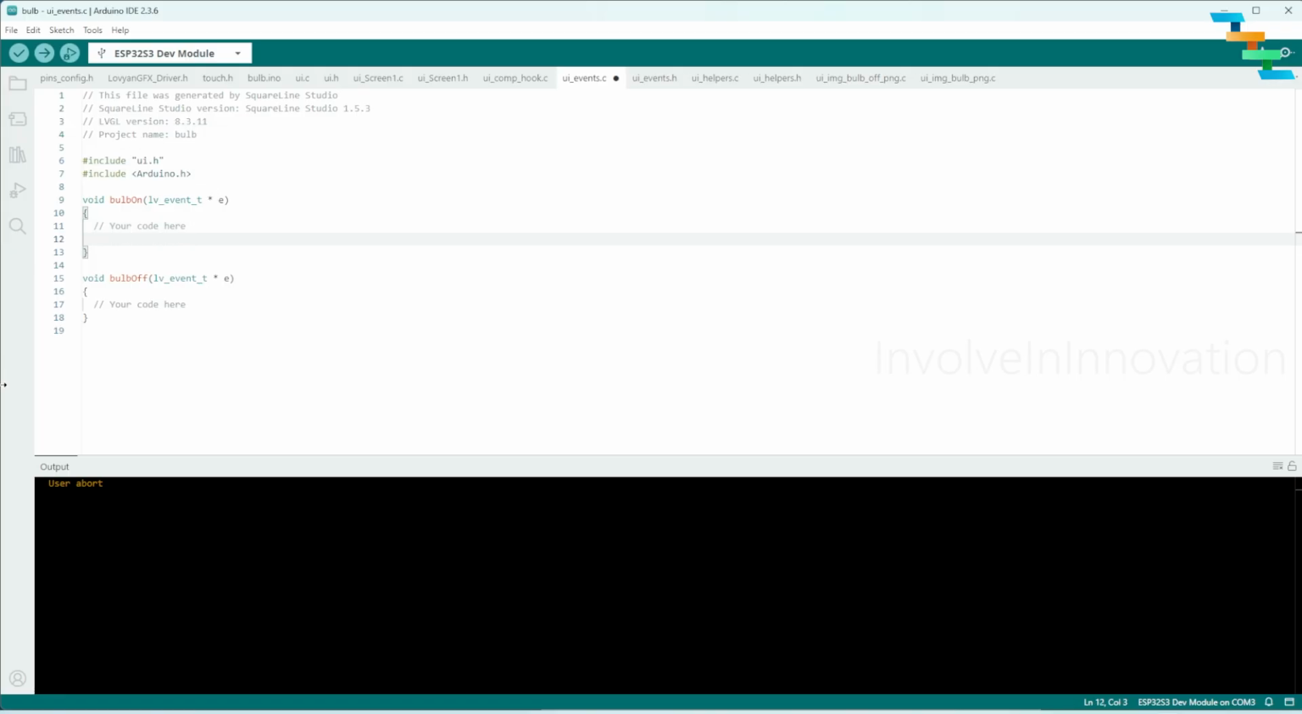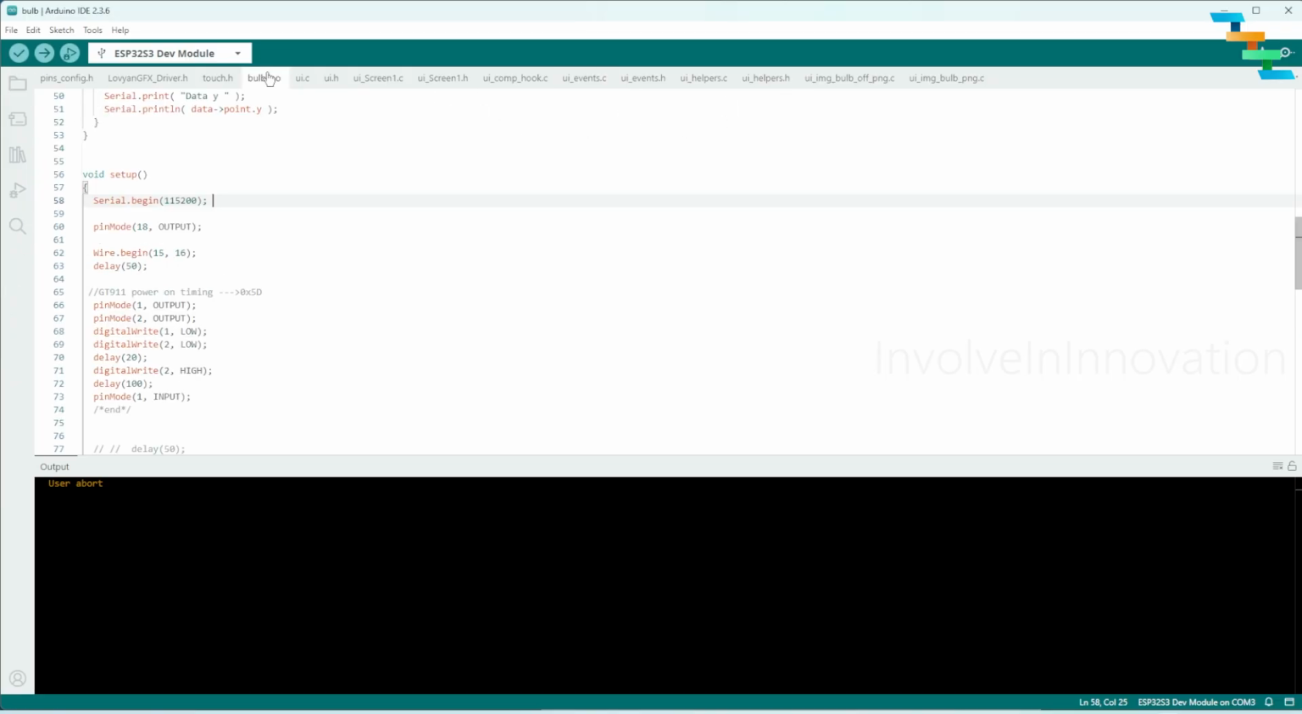We need this header because this is where the digital write function is coming from. And in the bulb on function, call the digital write function with the pin 18 and high as another param. If you are using CrowPanel advanced 7-inch or 5-inch variant, then you need to use the pin 19. In the bulb off function, we can call digital write with params pin 18 and low as value. Now we are done with our coding.